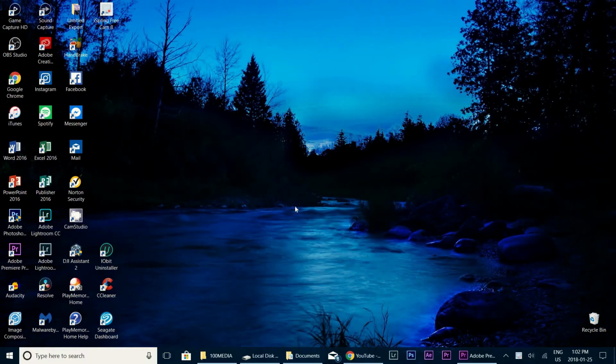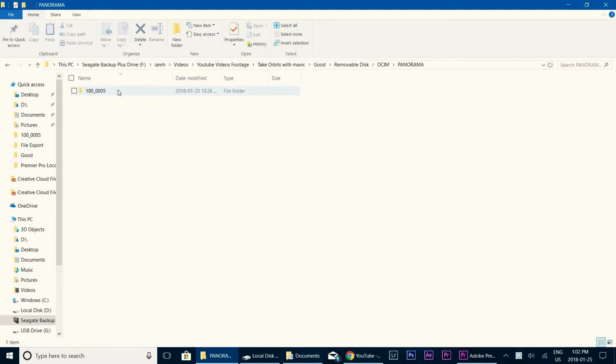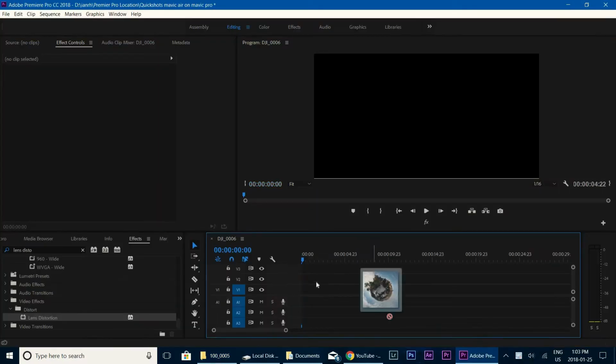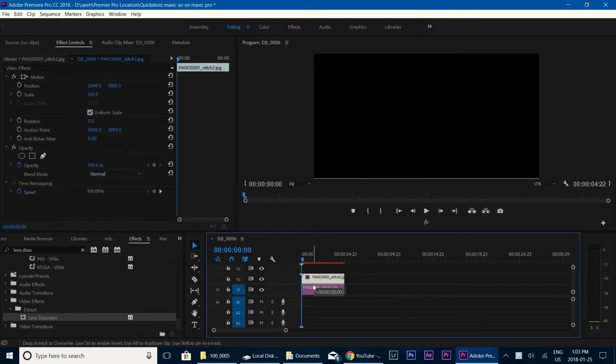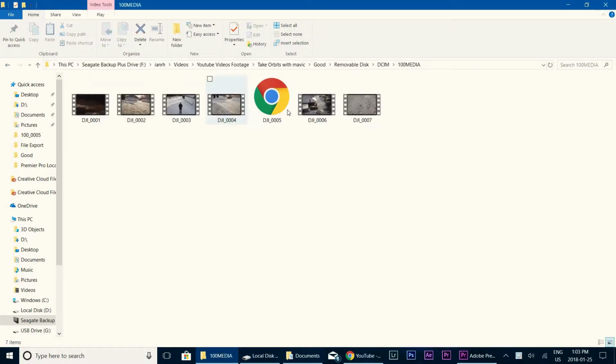So once you have your panorama stitched, you're going to want to go in and find your video as well as the panorama. I have both of my panoramas saved here. This was the big 96 megabyte one, and this was the 31. So I'm going to drag it onto my timeline. And then I'm going back to there, and I'm going to grab the video as well.